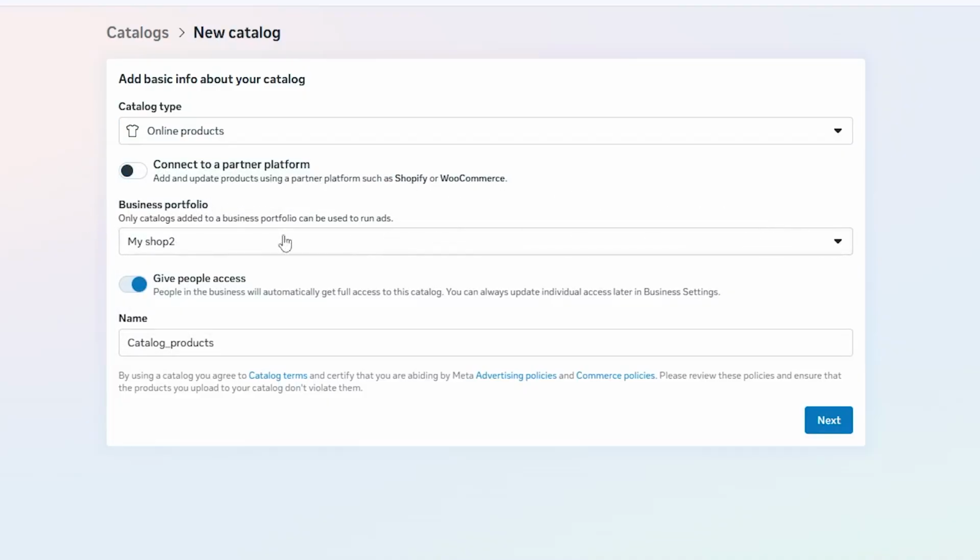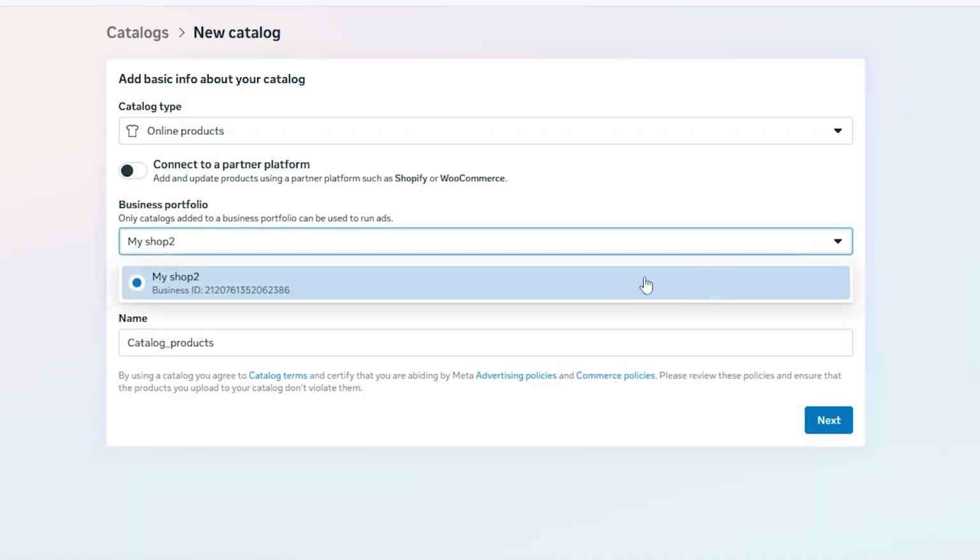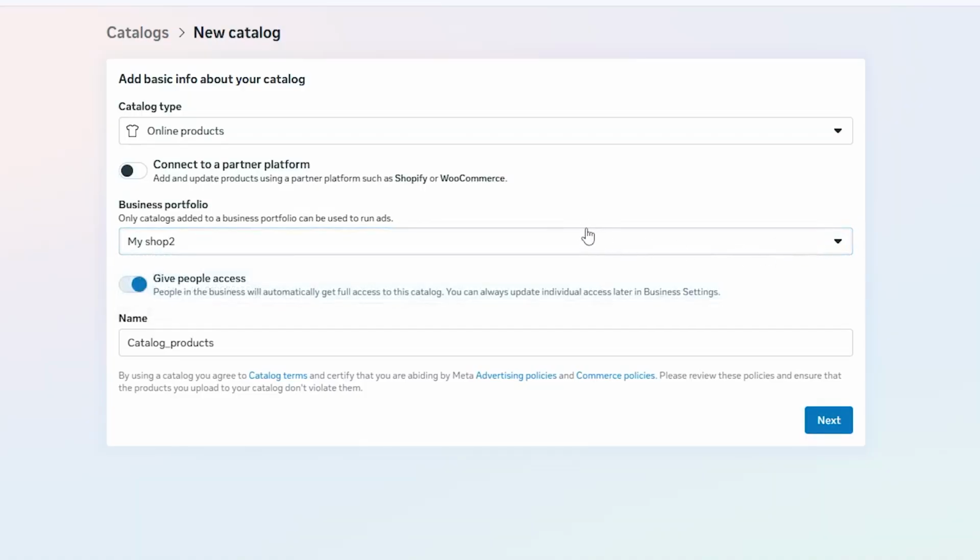After that, make sure you have a business portfolio created. If you have not created one before, you need to set that up first before continuing. Then select the business portfolio where you want this catalog to be created.